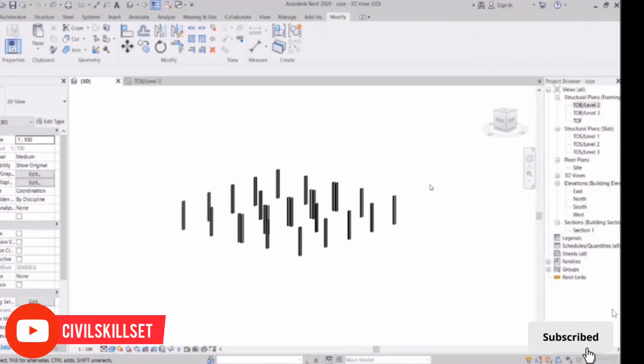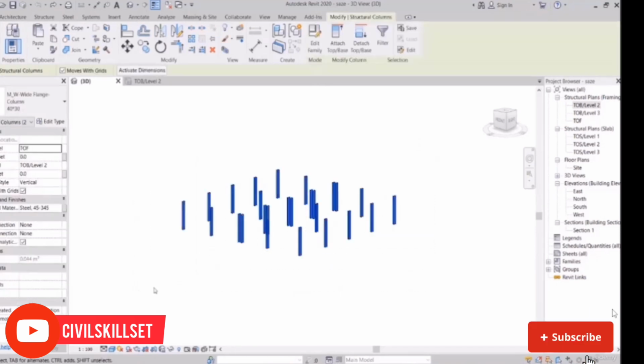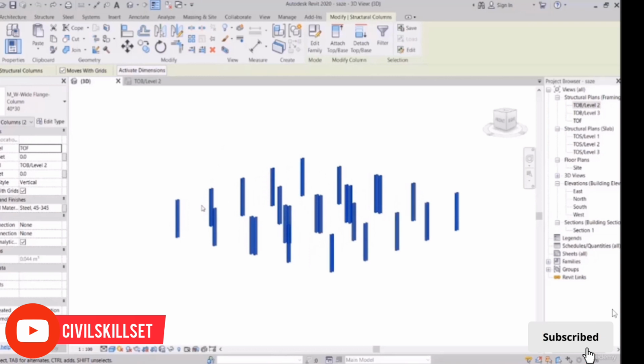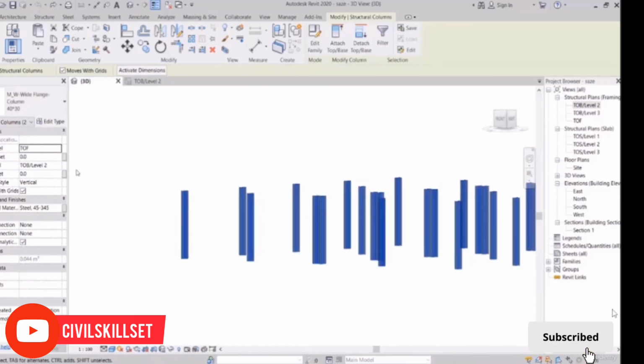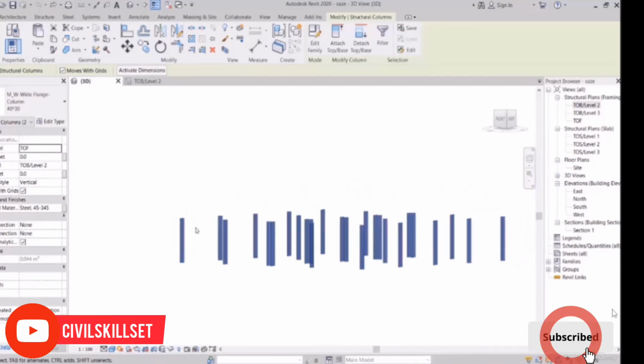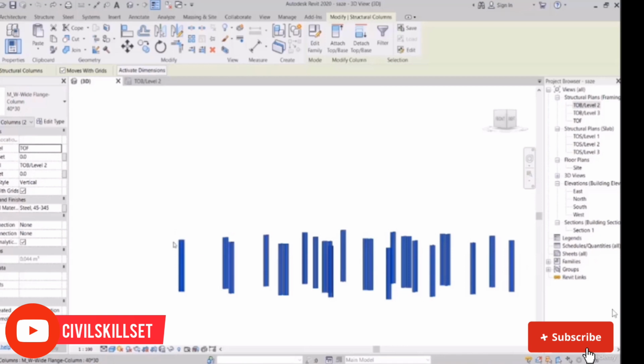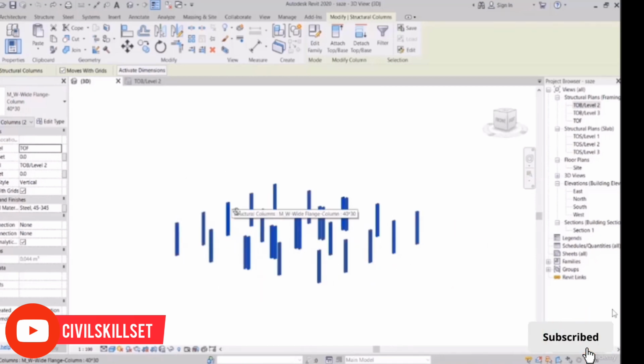But there's a point, which is where you select your columns. For example, I go to 3D, select them and copy. Now I want to paste it. If you select your columns in 3D, you need to paste them in the upper level. What does it mean? For example, these columns are from foundation until level 2. Where does the next column start from? From level 2 to level 3.